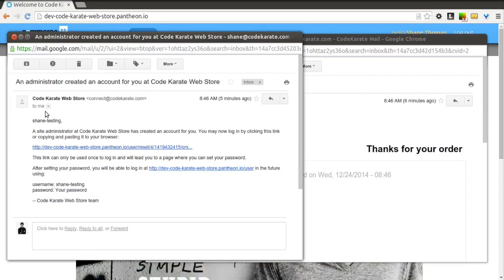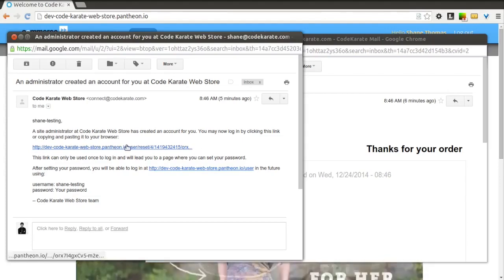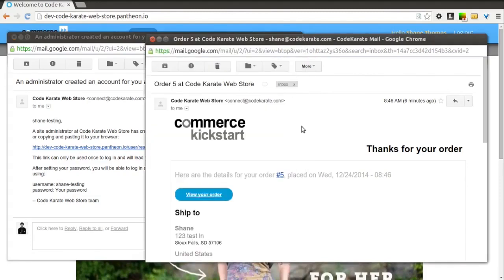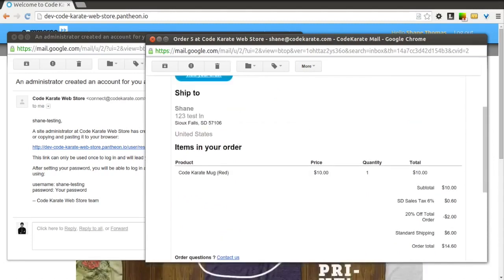The first email you'll get is an email saying that you have an account that's been created for you. And it'll give you a link to log in and go ahead and change your password. The other email is just your order confirmation email. And this order confirmation email looks just like the order that we viewed on the actual website itself.